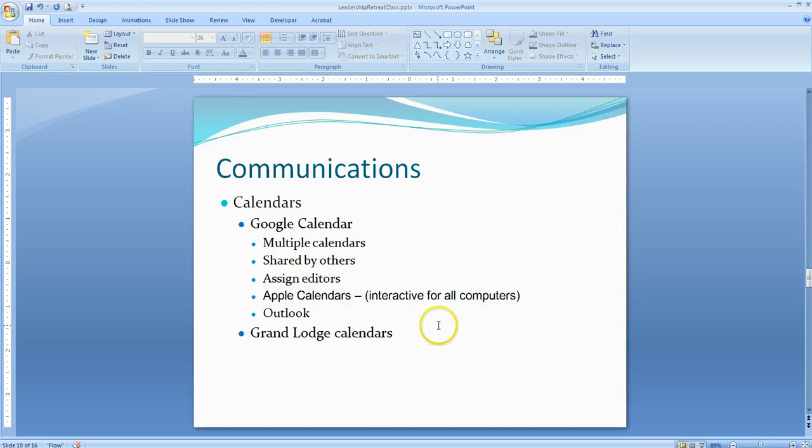Calendars are also very useful. You got Google Calendar, Apple Calendar, Outlook. They're all good. I think they all allow for multiple different calendars that you can see simultaneously, that you can share with others, that you can assign editors. I maintain the District 19 calendar, and so I've got a couple members that have editing capabilities.